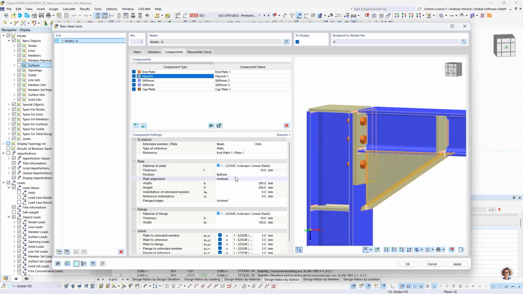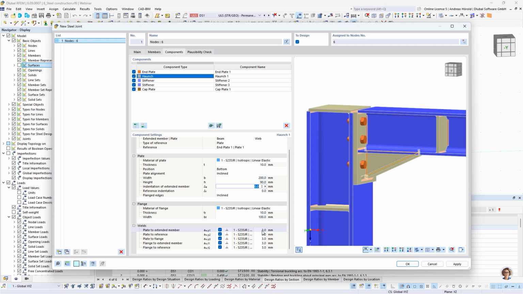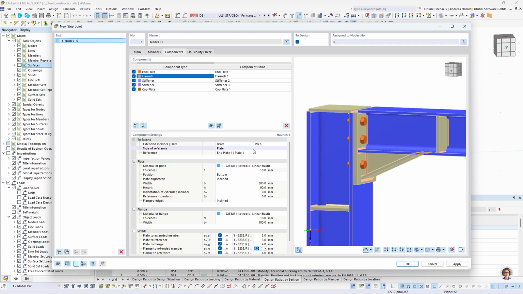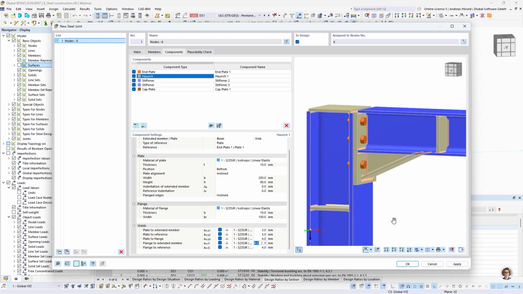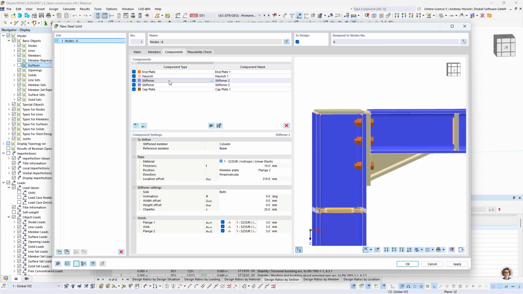So that's okay. We only need to modify the dimensions. 200 millimeters. Then 90. Okay. So that's all okay. And the flange welds 4. Okay. Let me check it again if all is okay. Yes, okay. So we have to modify the stiffener.